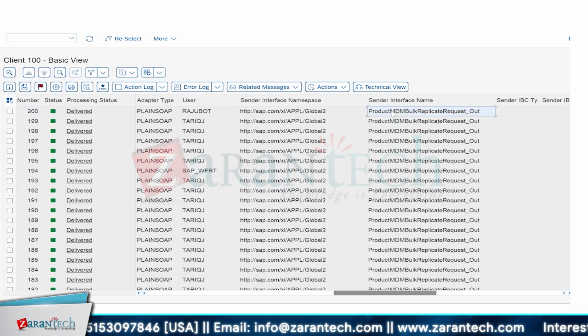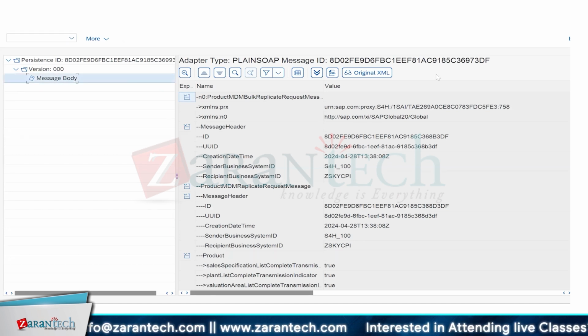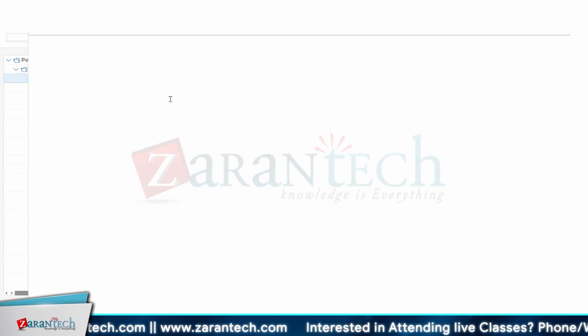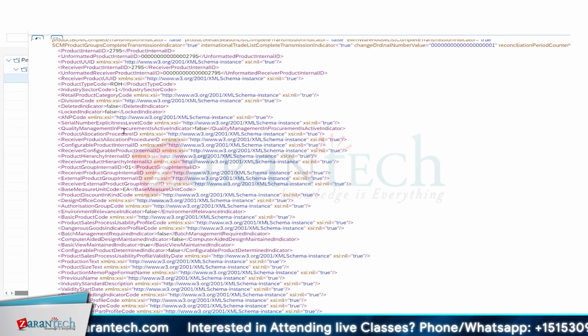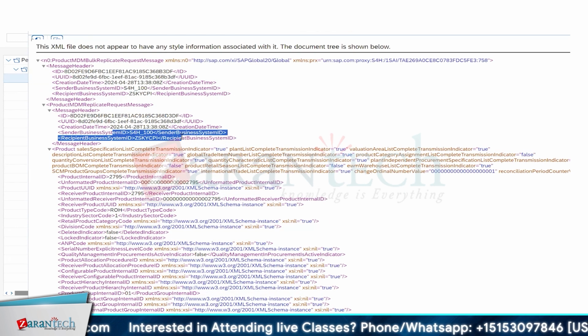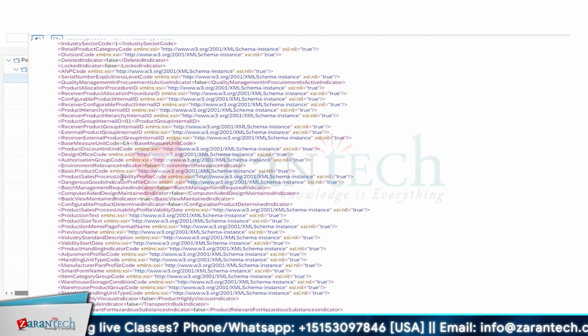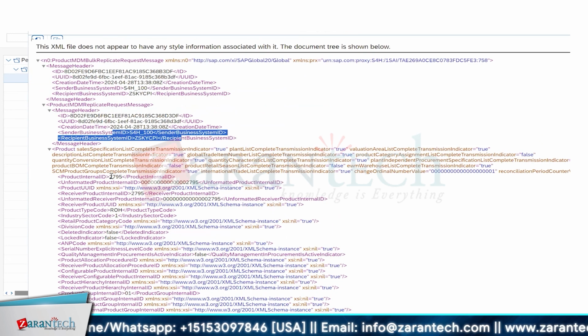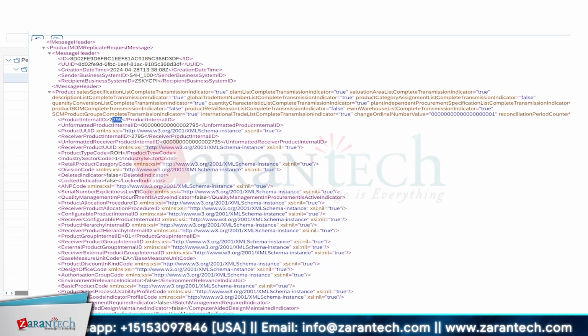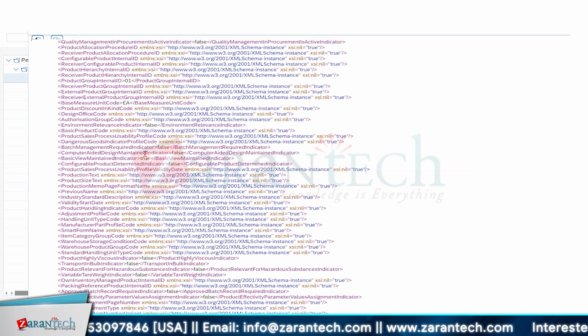So this is the product master message. When you double click this, you can go to the message body and see the original XML. You will find this is the material related message. What the material number is, what the recipient is, to which system it is going. There will be the product ID also, the material number. So it contains all that information, your product internal ID. This is your material number. Likewise, you can find all the messages over here with the plant related information.